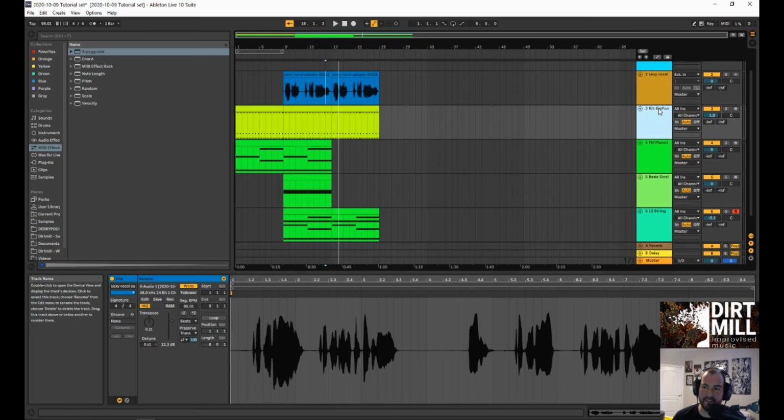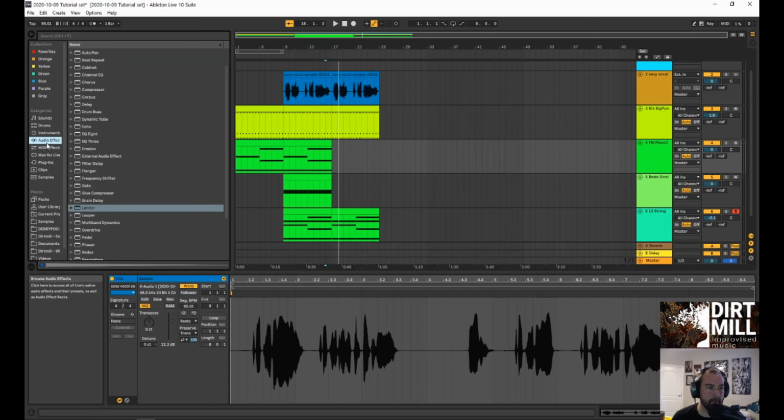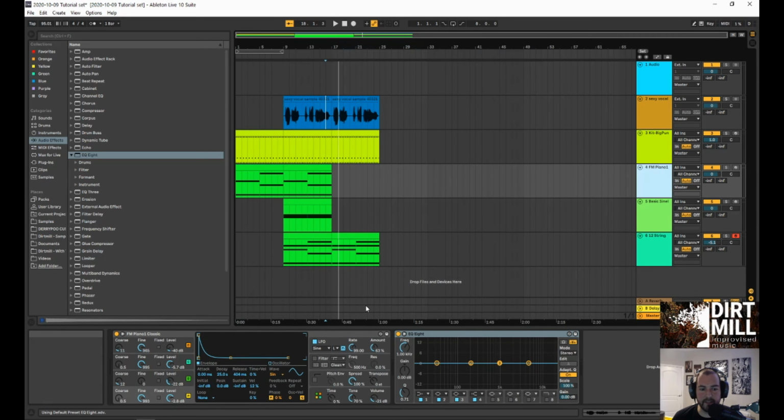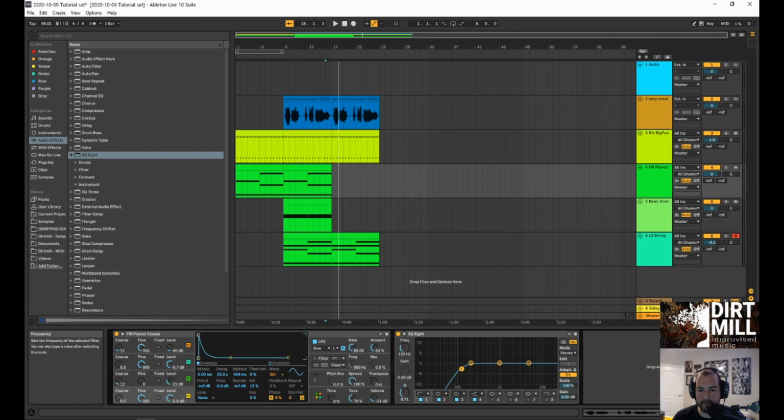Okay, let's throw a few little EQs on things to make things simple. Again, there's not always hard and fast rules, but one quick way to get the mix sounding a little bit better is dropping an EQ8. This is Ableton's built-in equalizer, and dropping it on the non-bass tracks. And we're going to click this little icon and roll off some of those lows, so there's more room for the bass and drums.